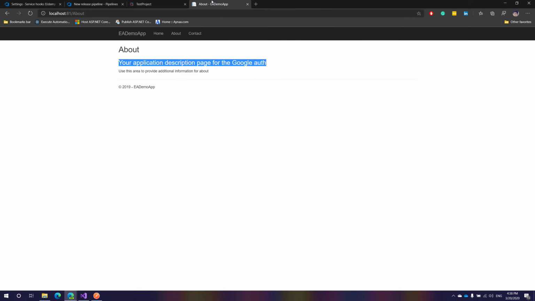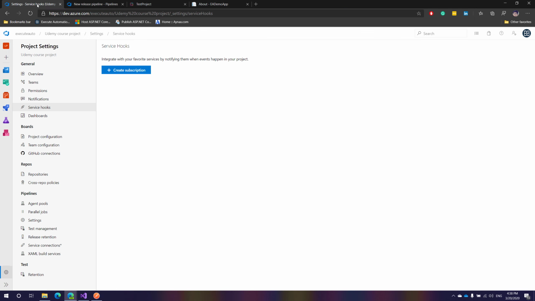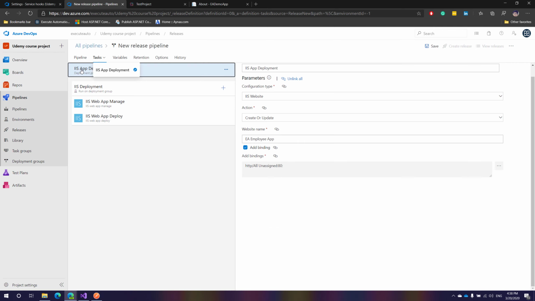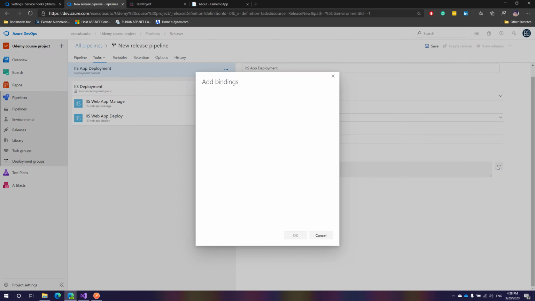Just so you can see, I was using the port number 81 for my localhost, so I should be using the port number 81 as well. In order for that to be done, I'm going to go over here to the IIS app deployment, add bindings, and override app bindings from 80 to 81.